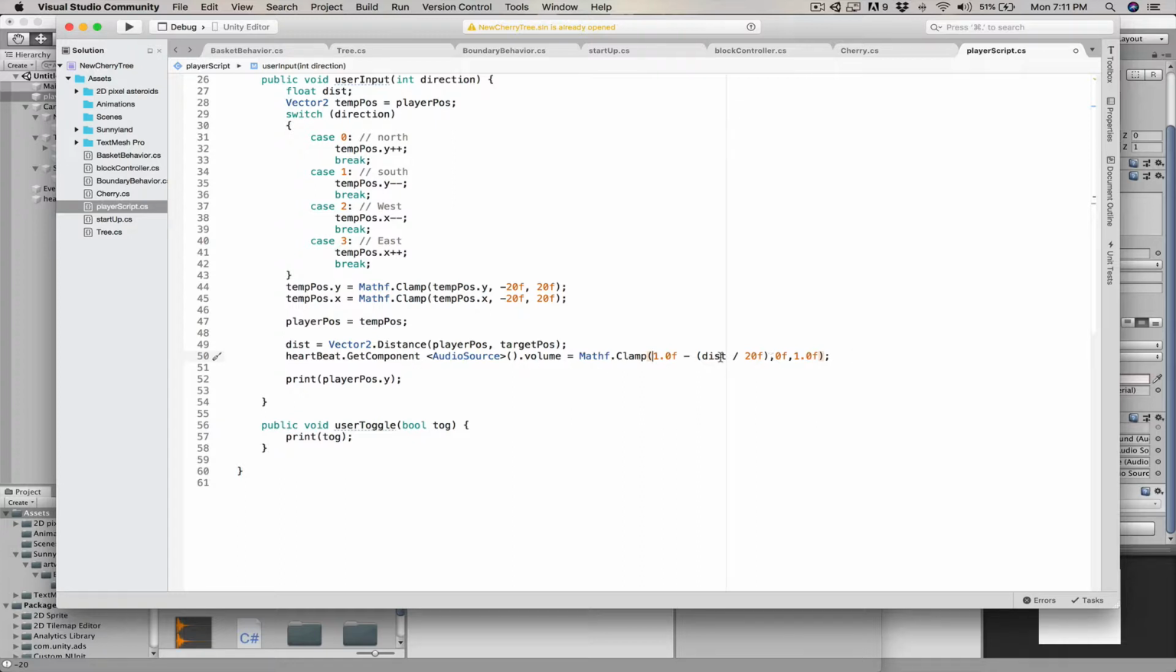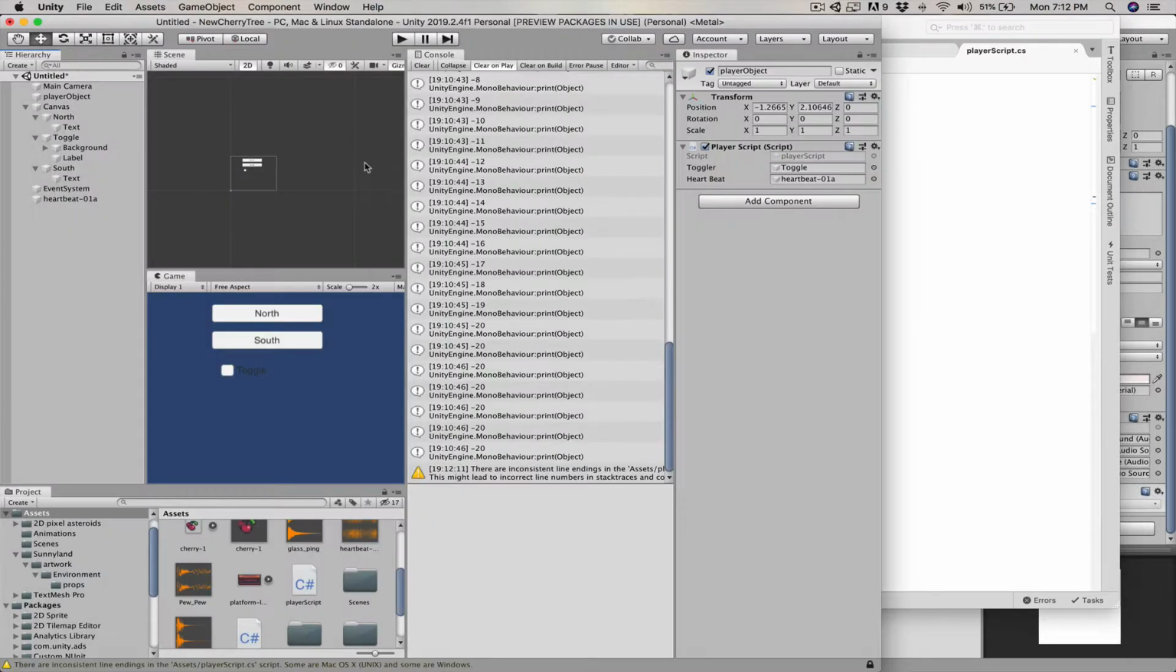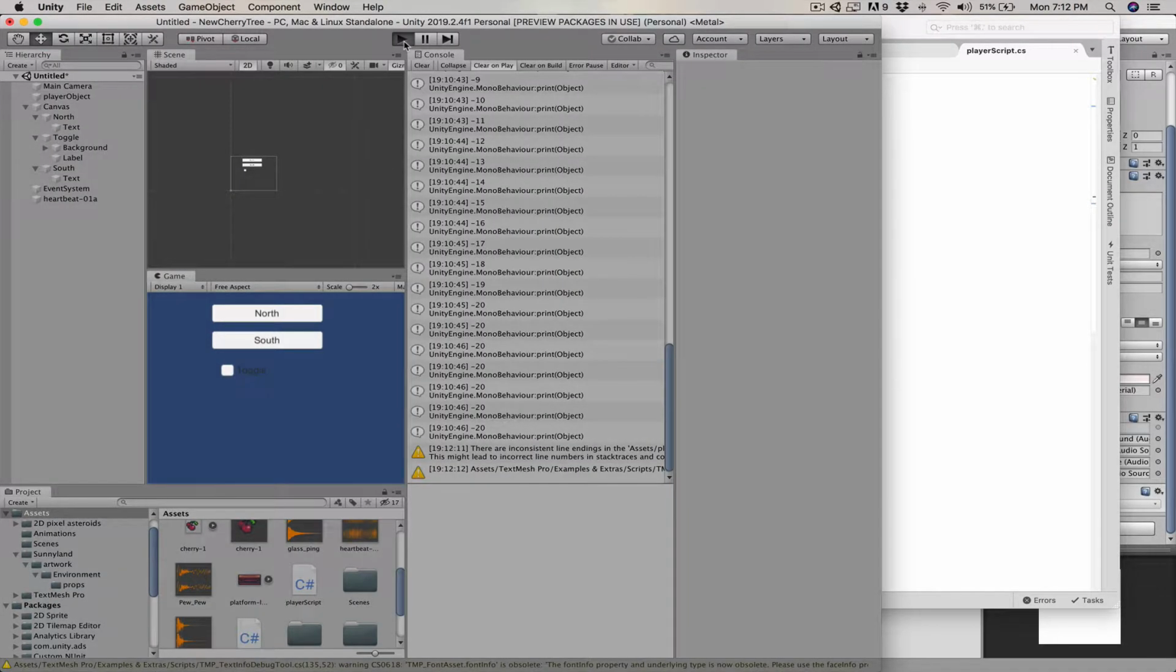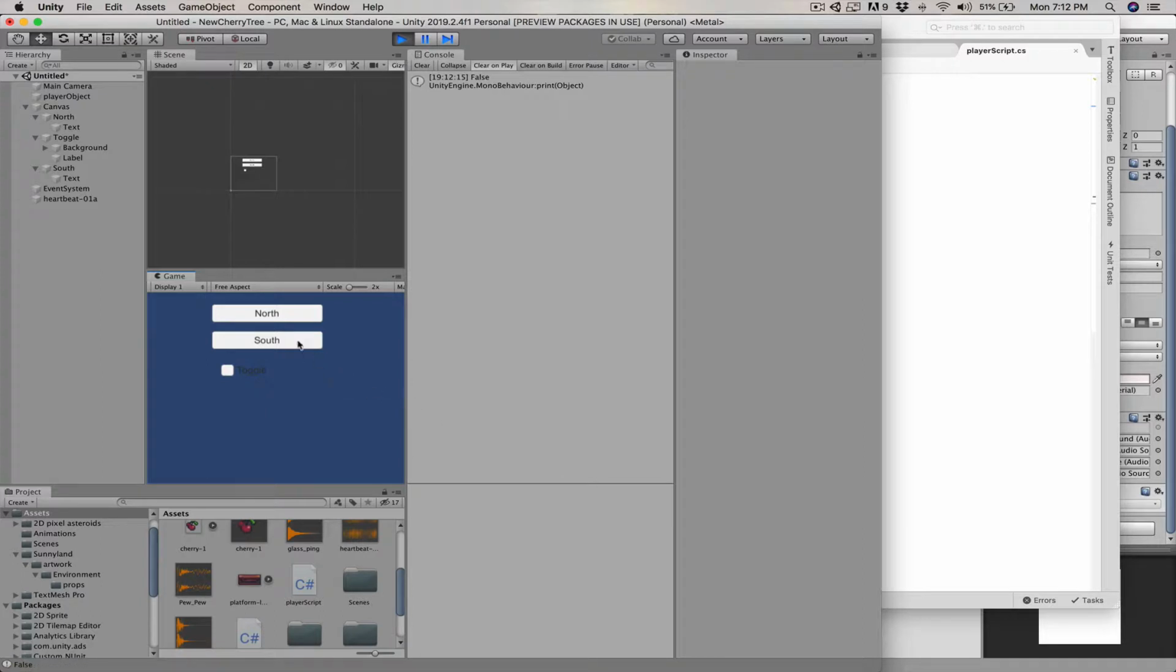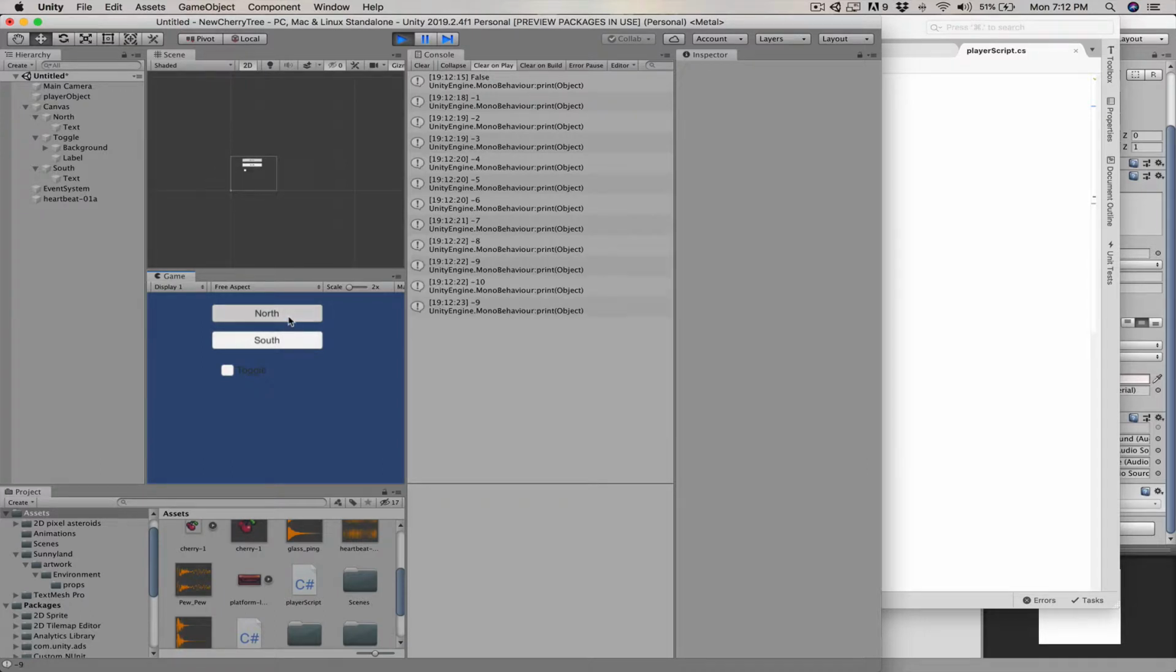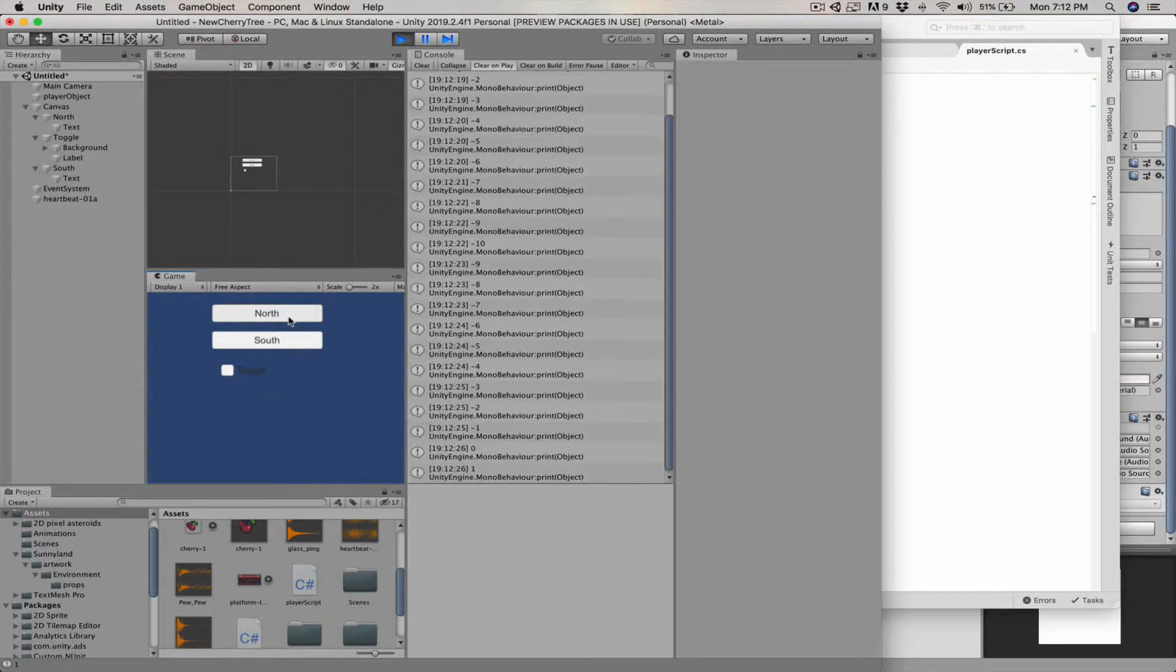All right, so if the distance becomes really, really small, that should work. And if it winds up being bigger than 1, it'll still be 1, so it'll max out. So anyway, let's see if that works. All right, move south. I'm moving away from it. Let's move towards it. It's at 15, right? You can see at 20, it's dropped off again.